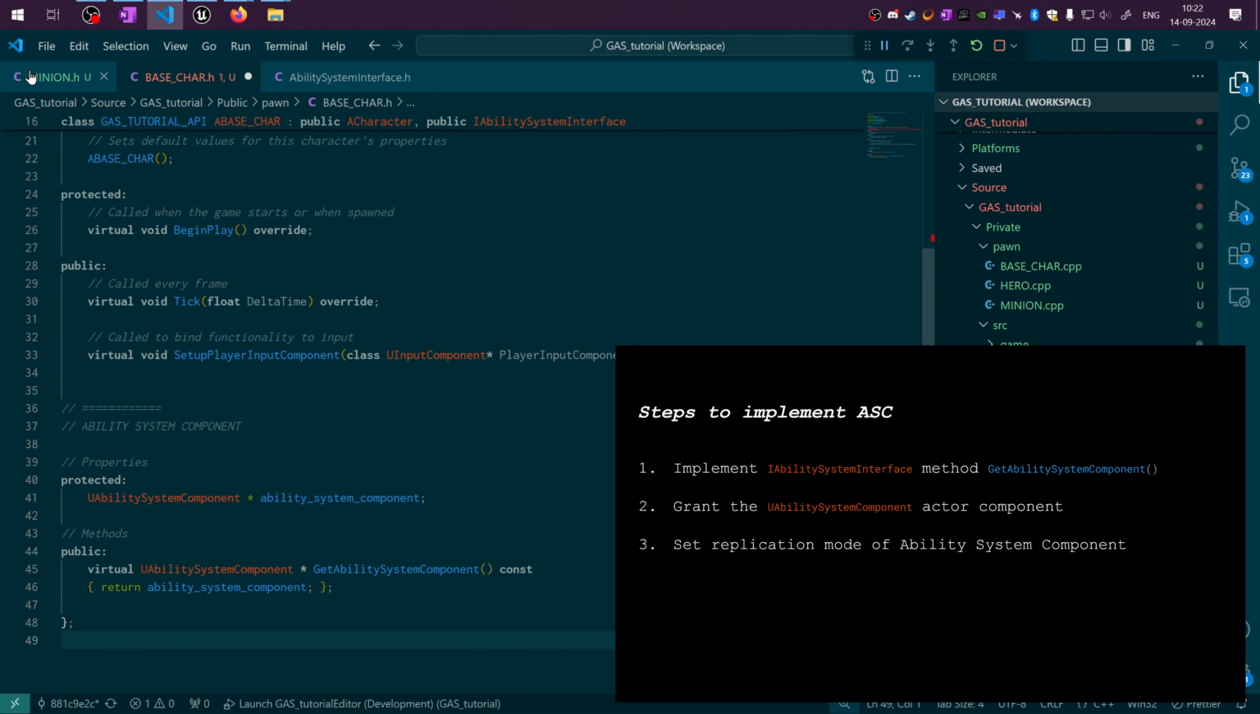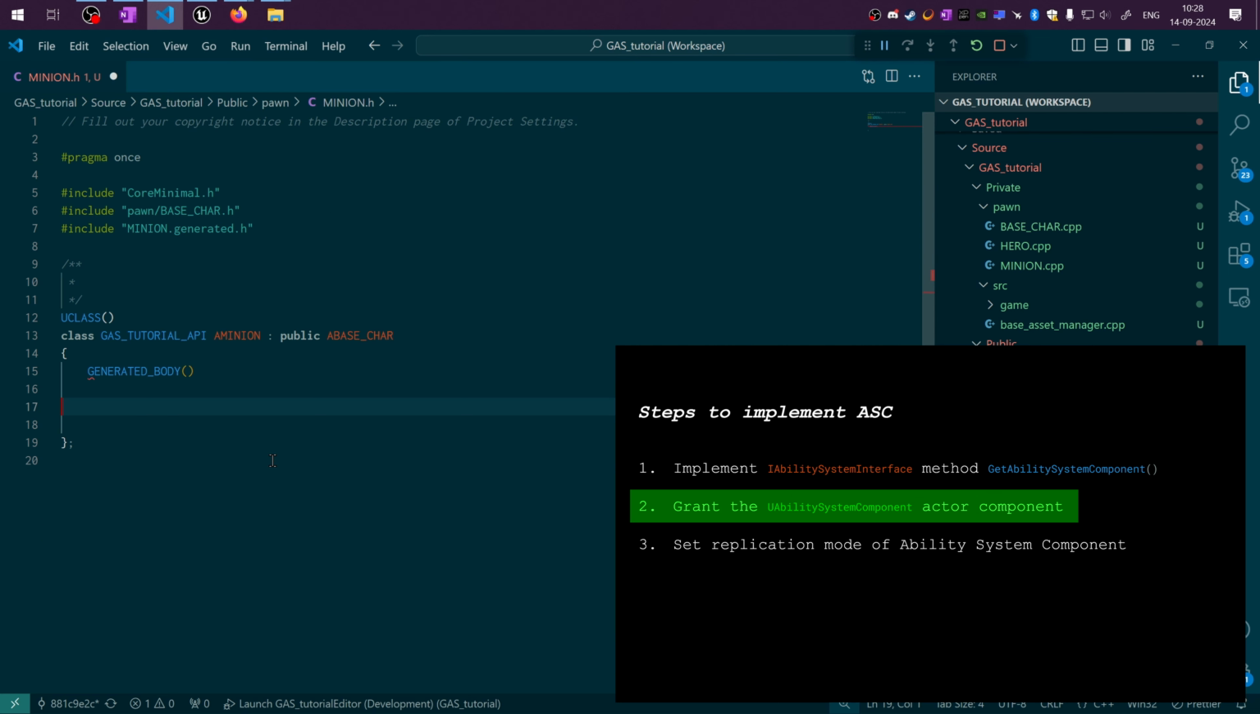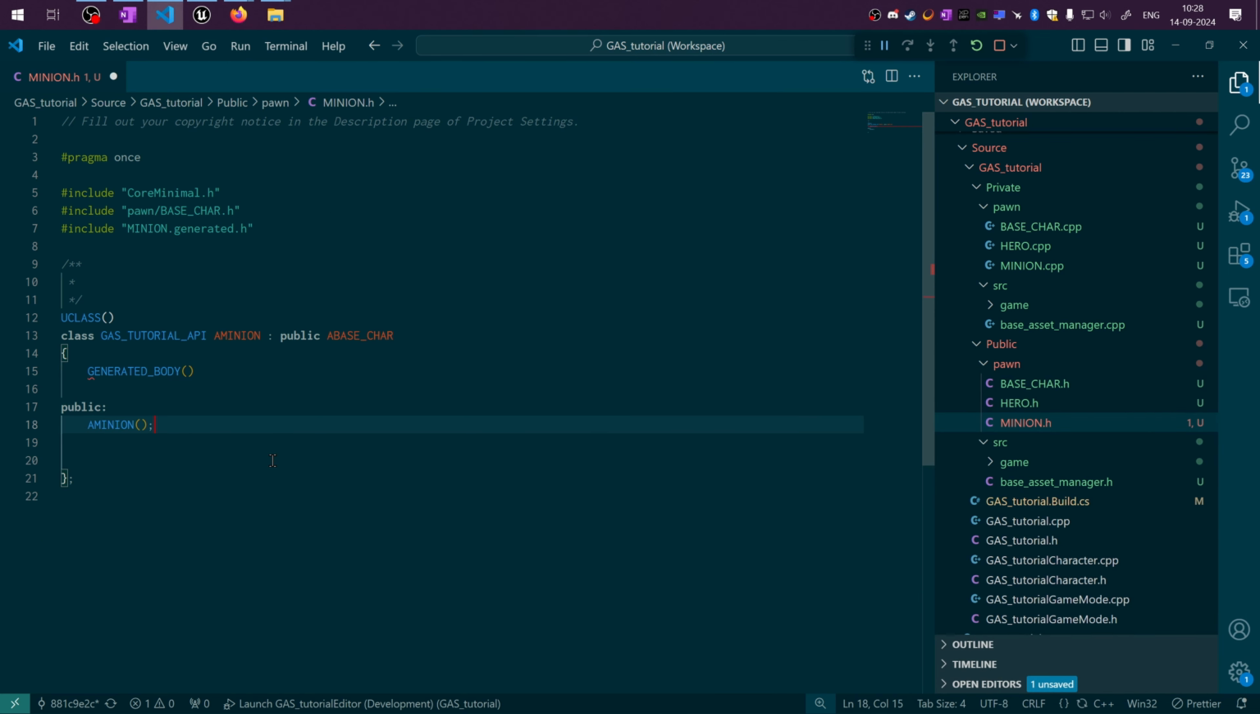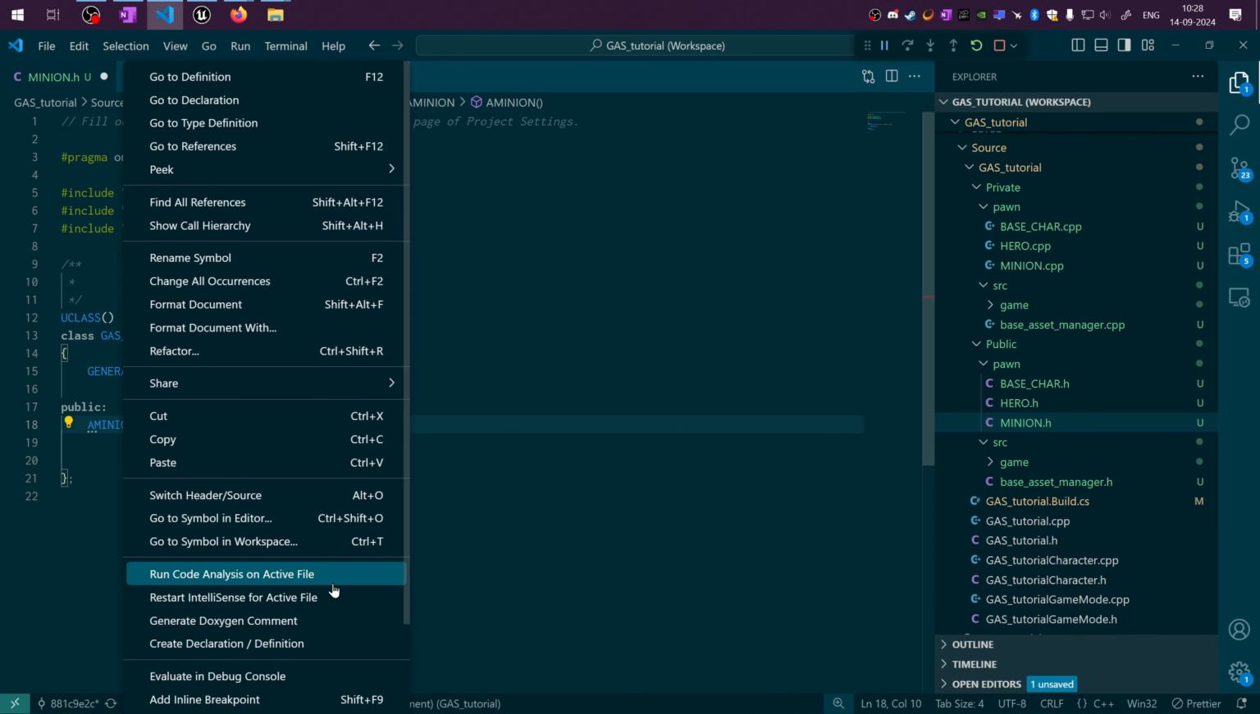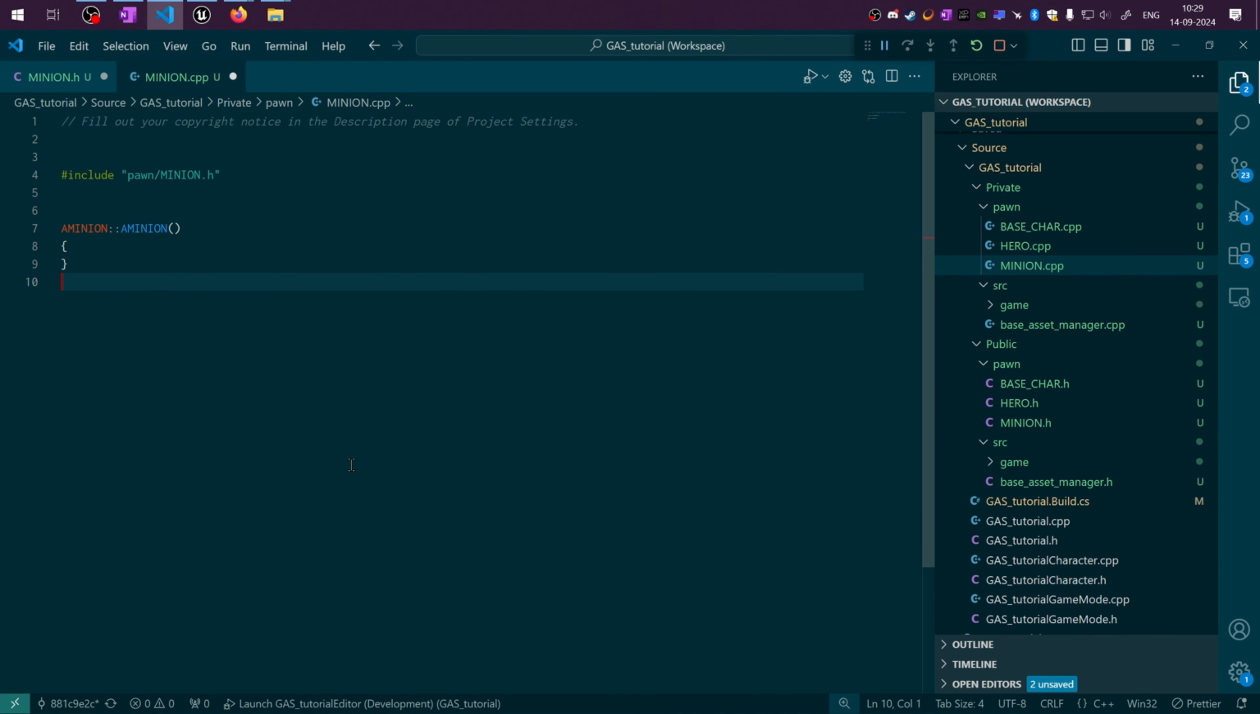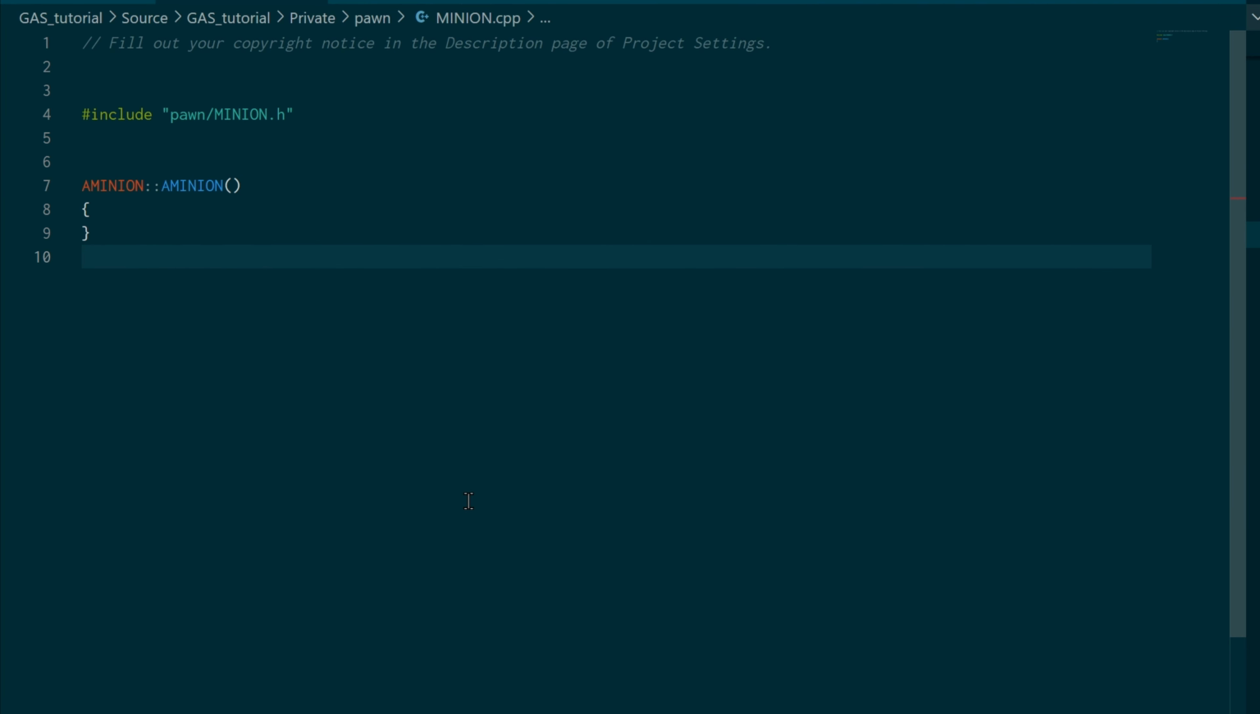The second part of granting the ASC is to construct it in your actor. Under a public access specifier, declare its constructor. Create the definition of this constructor. Now in the definition of the constructor, you will have to create the ASC. That is done using the createDefaultSubObject method.